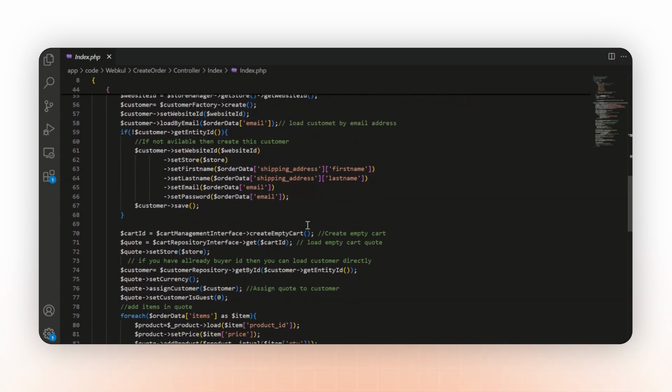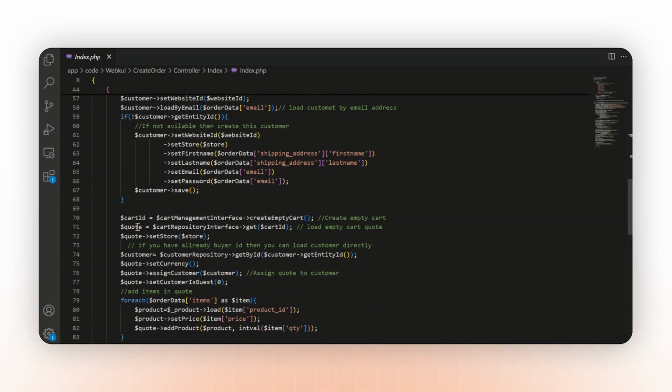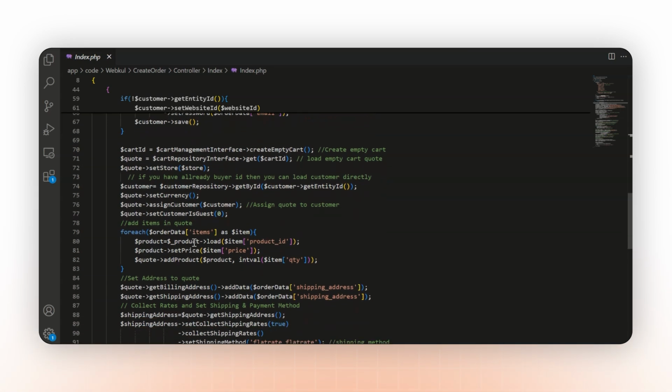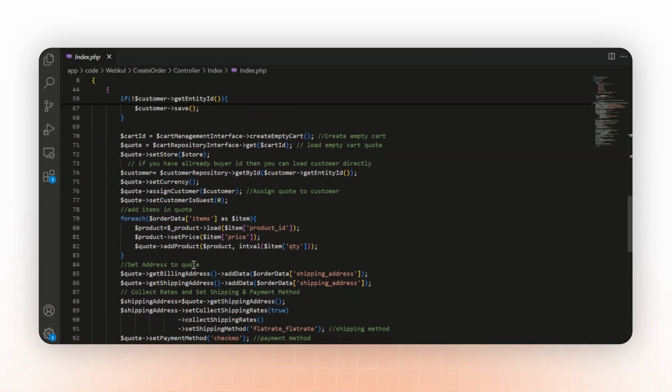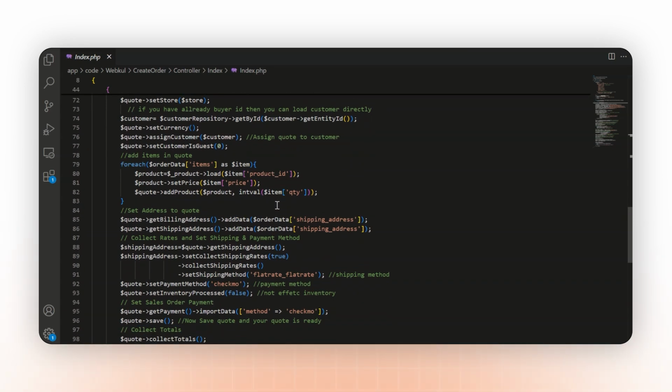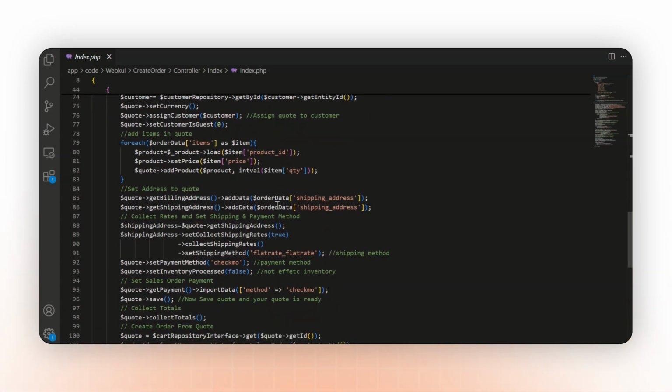With the help of the cart ID, we will get the quote and then assign the customer to this quote. Then we will add the product to the quote and add the shipping and billing address to the quote. Then we will set the shipping and payment methods for the quote. And then we'll collect all the totals here.